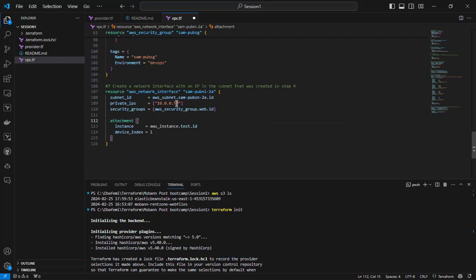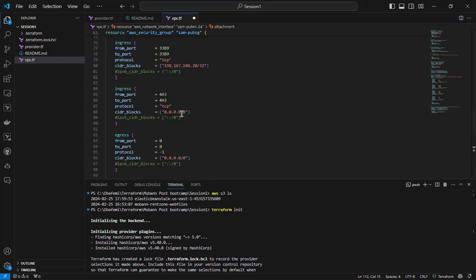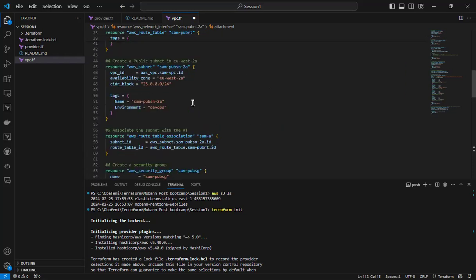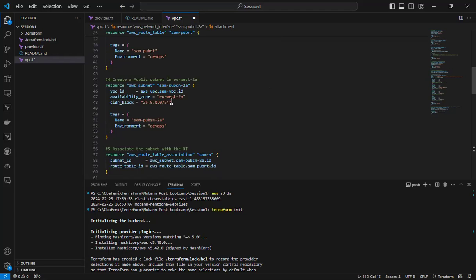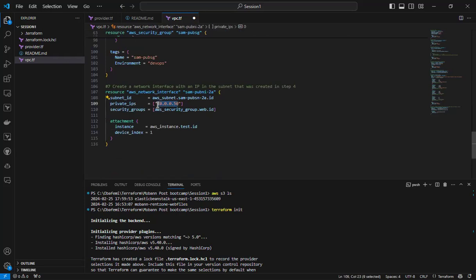Okay. Private IP. So we're going to pick a value from the CIDR block of that subnet. Look at our subnet here. Look at the CIDR block. So we'll pick a value from here. And remember, you cannot pick .0, .1, .2, .3, or .255 because those five have been reserved. So let's come here and pick 25.0.0.4. We can use .4.